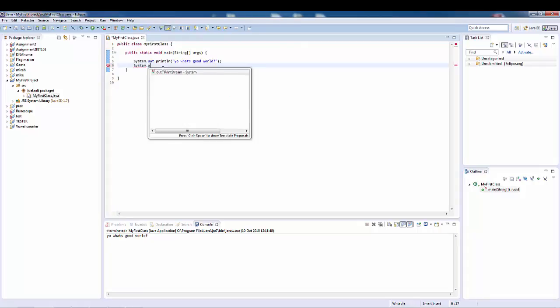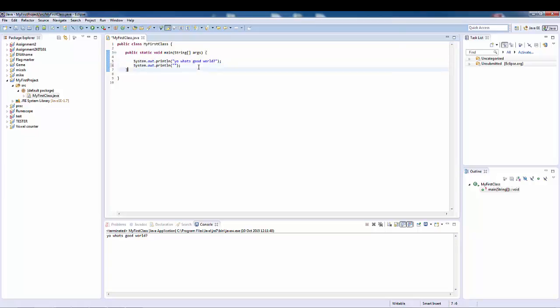You can try adding another System.out.println and seeing what that does. Also, you need a semicolon at the end of these, if you didn't know. But this is very basic stuff.